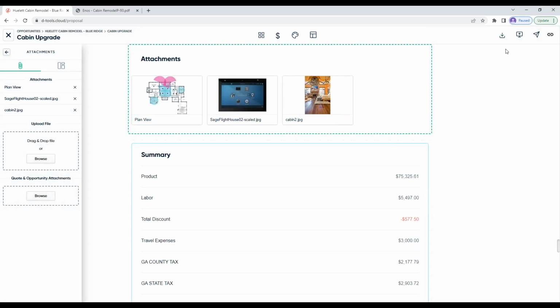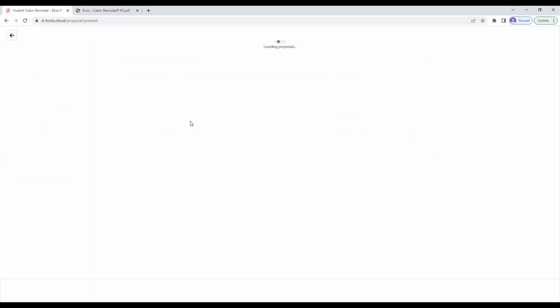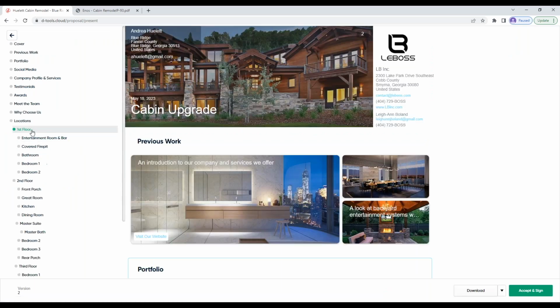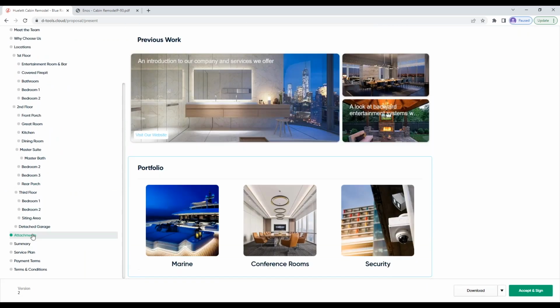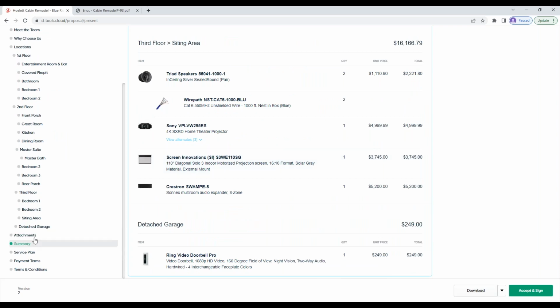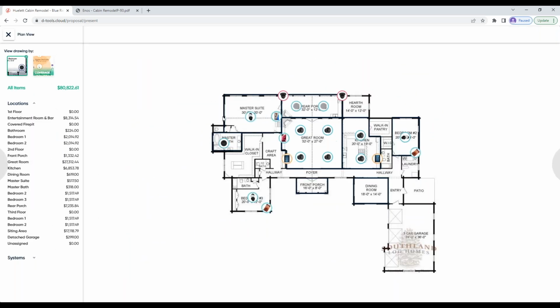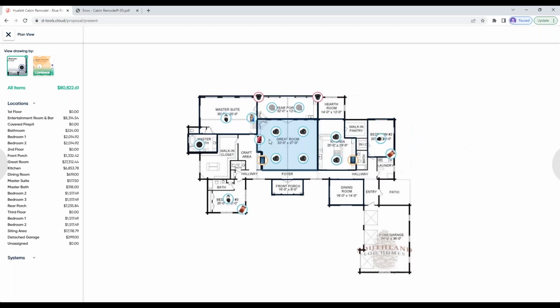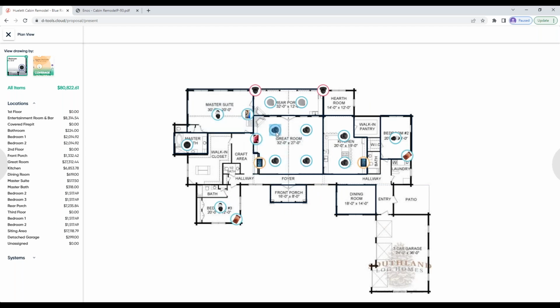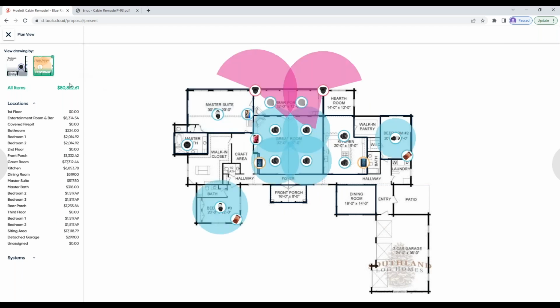All right, and so I'm just going to put it in present mode. Come down to my attachments. So this is what the client is going to see once you've shared it with them. They can view their plan, move this around, zoom in, zoom out, select the items, and even turn on their coverage shapes. Perfect. Okay, thank you. No problem.